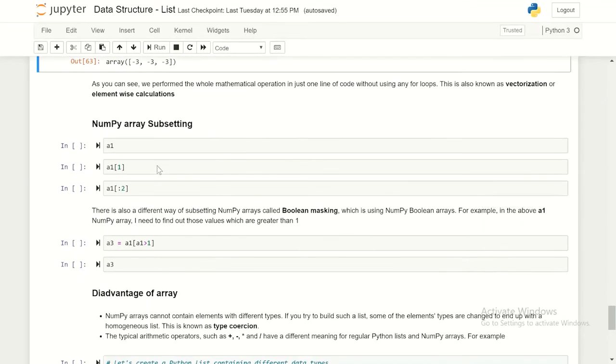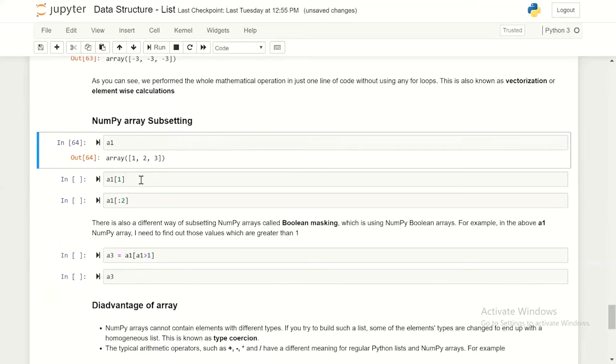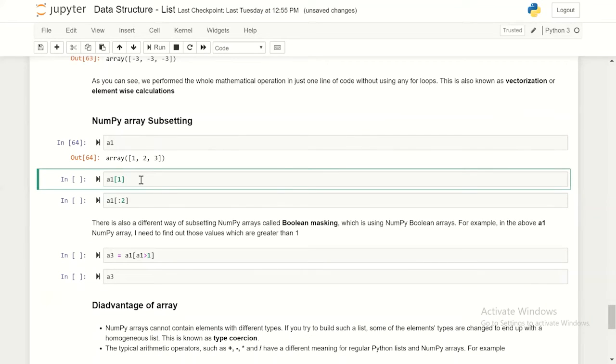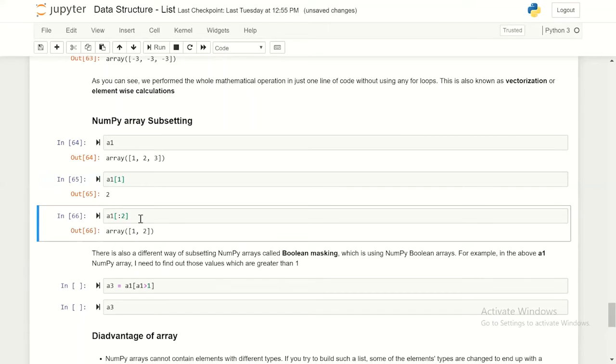So let's move further. I have this array A1. Let me access the elements, and the accessing of elements is the same as we did in a list. So A1[1] will give you the element at index 1, that is 2. Similarly, when I run this, I will get the elements at index 0 and 1, that is 1, 2.